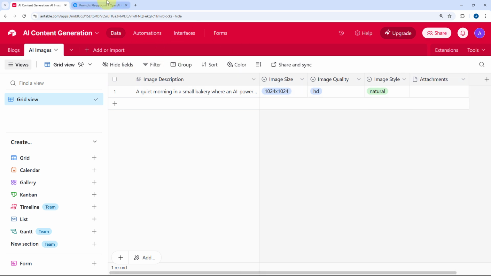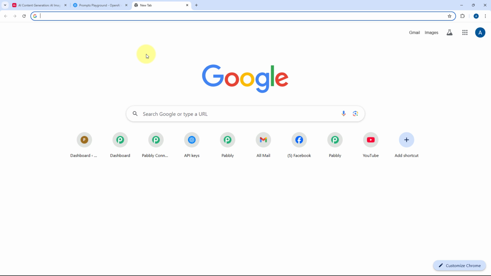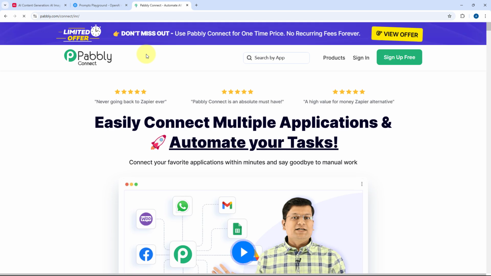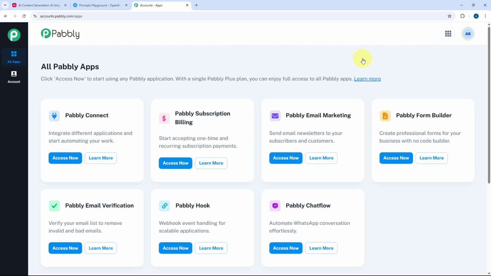Now to connect our Airtable account with OpenAI and to build this AI agent, we are going to use Pabbly Connect. And to get started with Pabbly Connect, just go to your browser and search for pabbly.com/connect. And here you can see that we have reached Pabbly Connect's landing page. Here we have two options, sign in and sign up free. Now, if you are new to Pabbly, by clicking on this sign up free button, you can set up your free Pabbly account in just 2 minutes. Or if you are an existing Pabbly user, just click on sign in. After signing in, we will reach this all apps page of Pabbly. And here we just have to click on Access Now below Pabbly Connect.